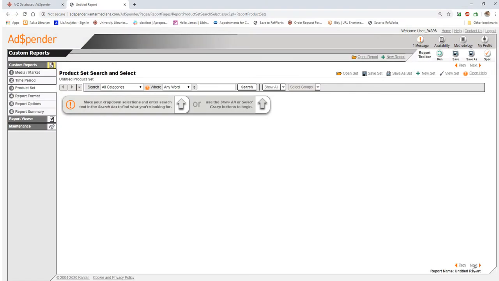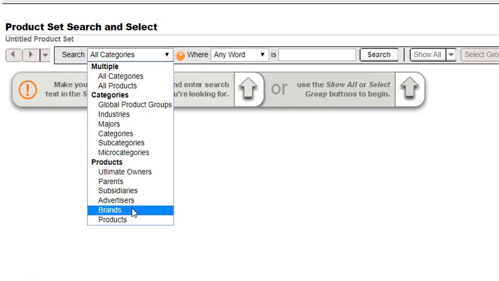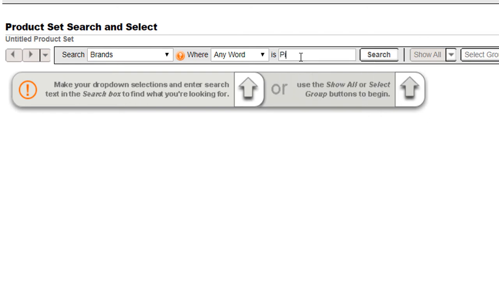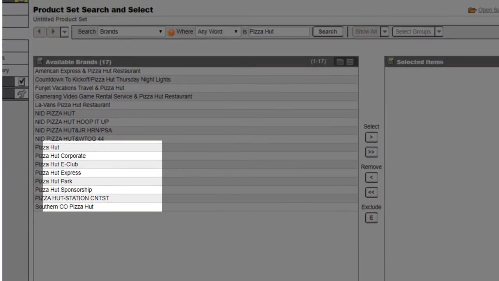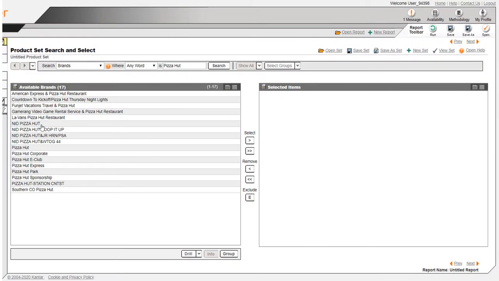Next, we'll select the product set. Here you'll have a great deal of freedom to select the products, brands, companies, categories, and so on that will show up in your custom report. For example, if I'm interested in pizza restaurants, I can change my categories to brands and search for Pizza Hut. This search gives us 17 results, including several with Pizza Hut in the name. I'm really only interested in the Pizza Hut brand itself, so I'm going to click on it and hit select.